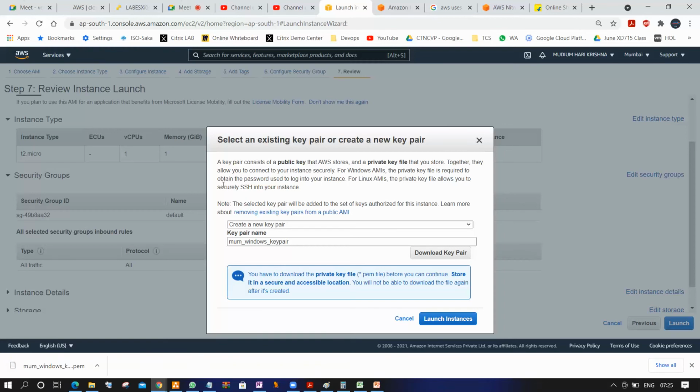A private encrypted file, password encrypted file, PEM file.